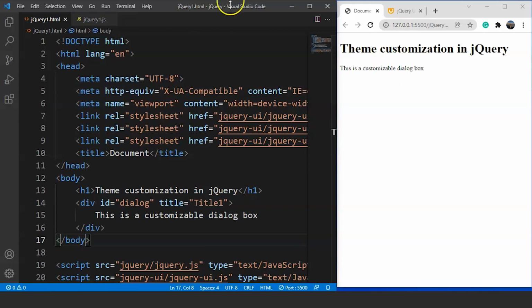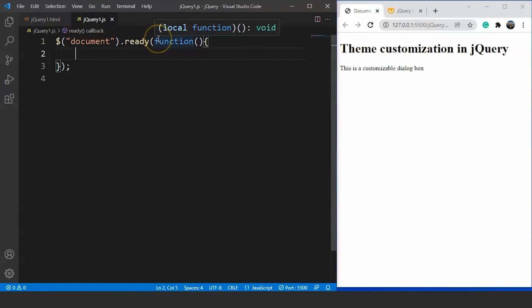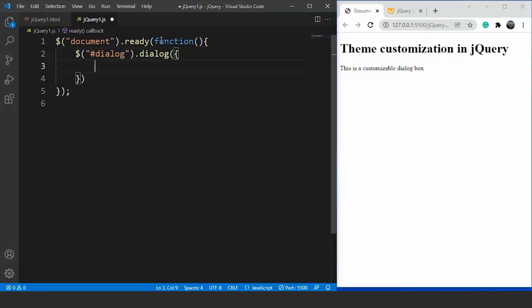Here we are in the JavaScript file. The next thing we'll do is write some code inside this document.ready function. We write $, and now we'll try to access this particular dialog box. We have the ID as dialog for that div tag, so we'll write hash dialog. Then we have the widget name as dialog. Basically what we are doing here is adding some widgets to our web page. Now inside this we'll write some properties for this particular widget.